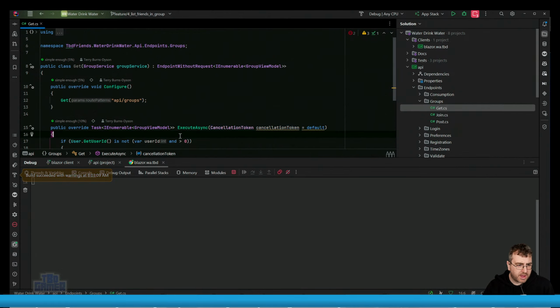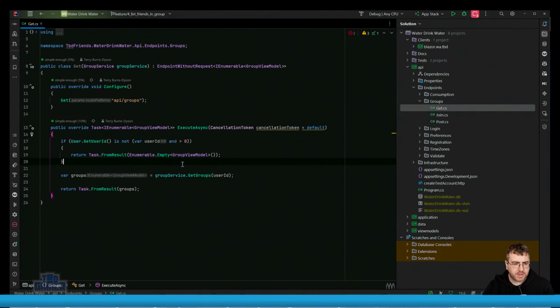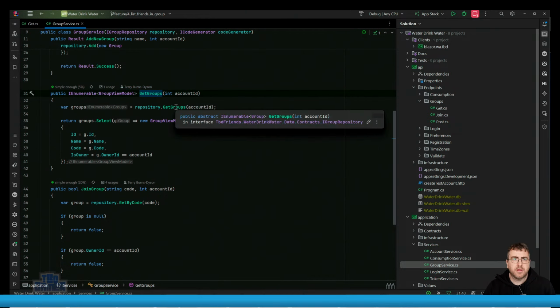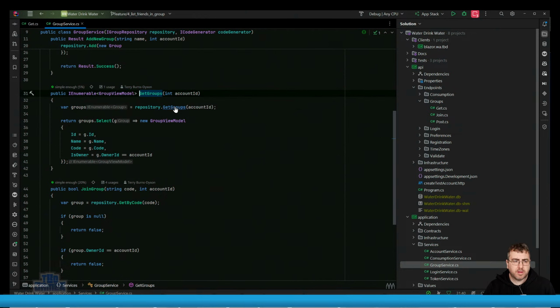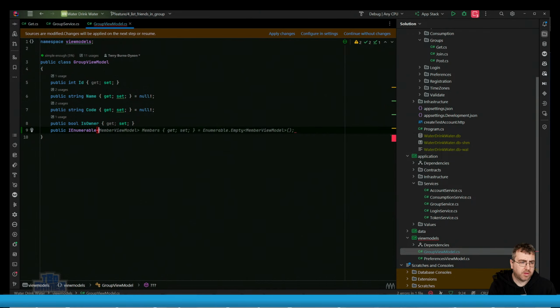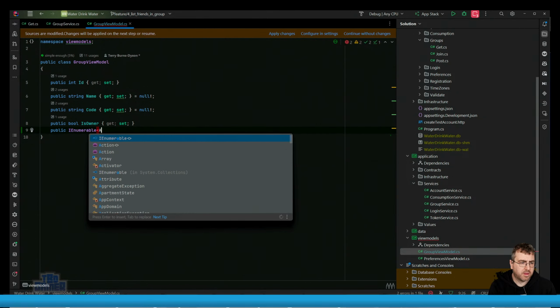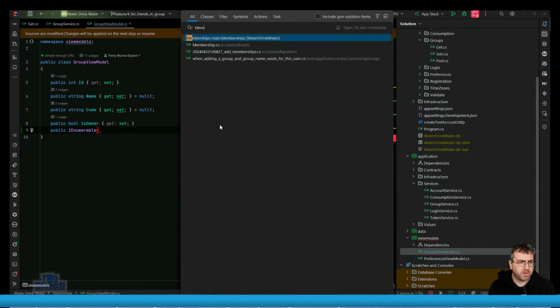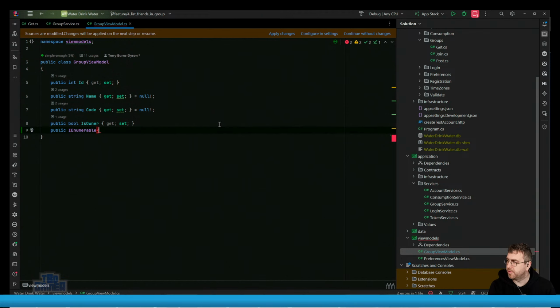So I think what we need to do is, in the get groups method here, for each group, we need to go and get the list of friends per group. So this would have public IEnumerable member view model. Is there a member view model? No, there's no member view model. It's making stuff up.